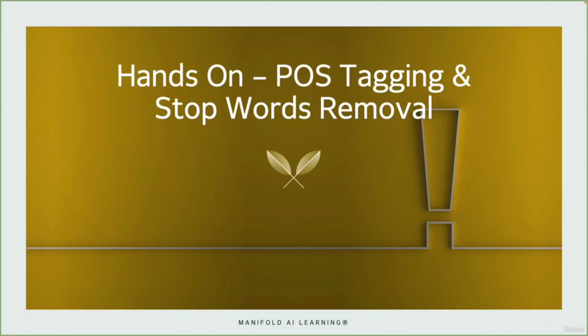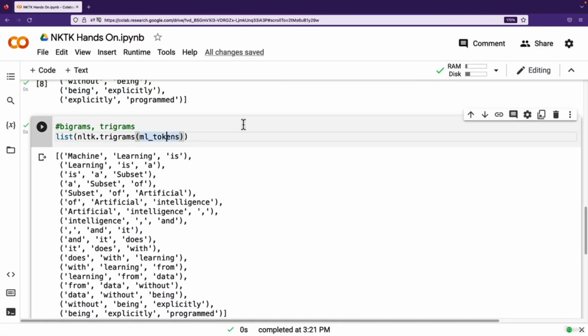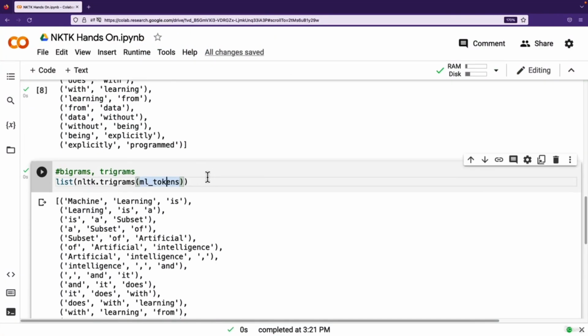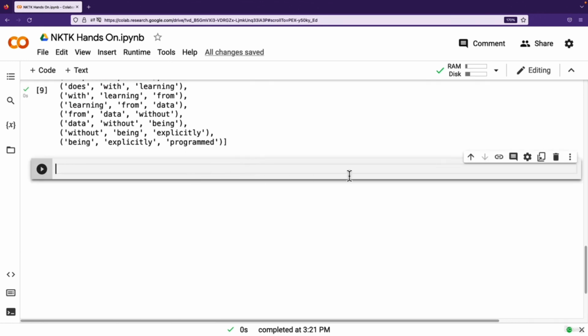Now that you have the understanding about part of speech tagging and stop words, let's go ahead and implement it in a hands-on manner so that we become comfortable in identifying the part of speech tag for given text data and how to remove the stop words from it. So let's get started. Here I'm using the same notebook that we used for tokenization in the last session. In the same notebook, I'm going to perform the part of speech tagging.